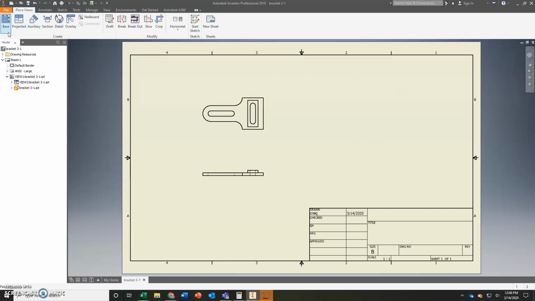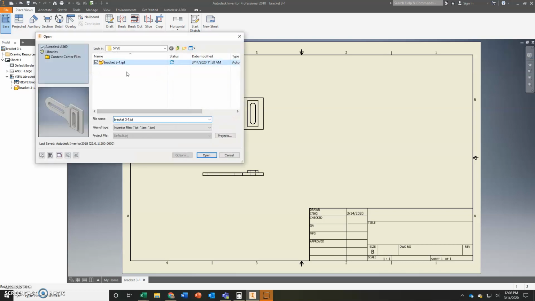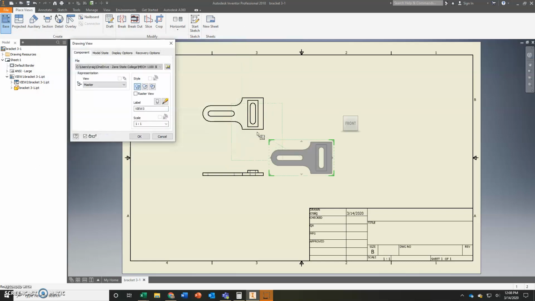I'm going to make the isometric view as its own independent base view. So again, I'll browse and select the part. Using the view cube here, then I can select the orientation that I want. I want the same orientation that was given in the assignment. Isometric views don't necessarily need to be the same scale as the orthographic views, but in this case I think I will just choose a 1-to-1. The thing I do want to change though is I want to make this a shaded view.